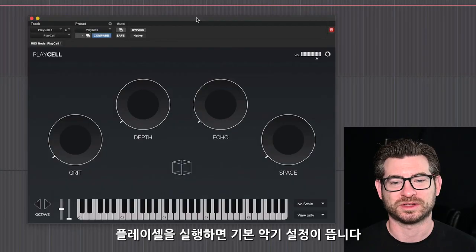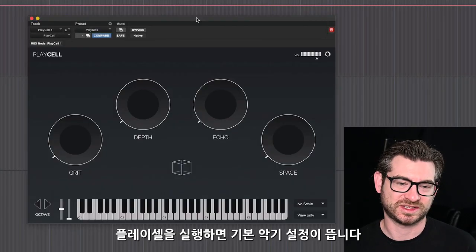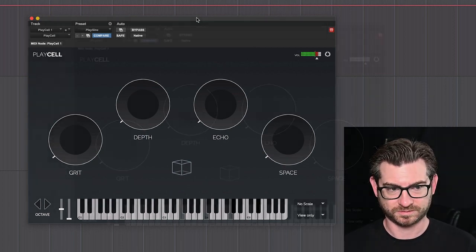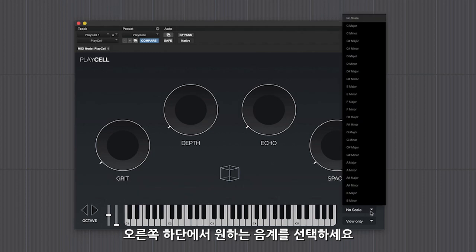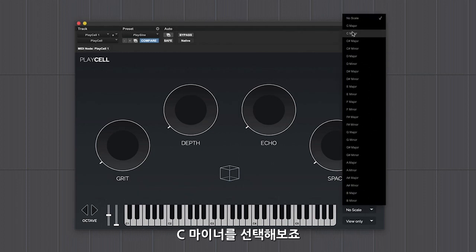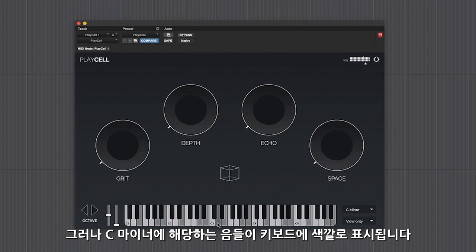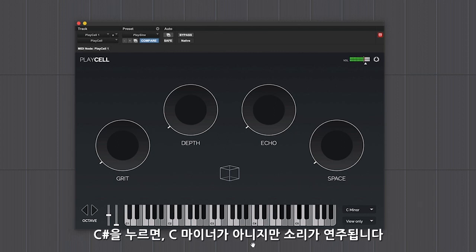When you first open up PlayCell, this is the default instrument you see. It is purely a sine wave. On the bottom right, simply select your scale, let's say C minor, and the first mode is view only. This will not change any of the notes, nor will it mute any notes, but it will illuminate on the keyboard what notes are actually within the scale of C minor. If I play a C sharp, which is not in C minor, it still plays.